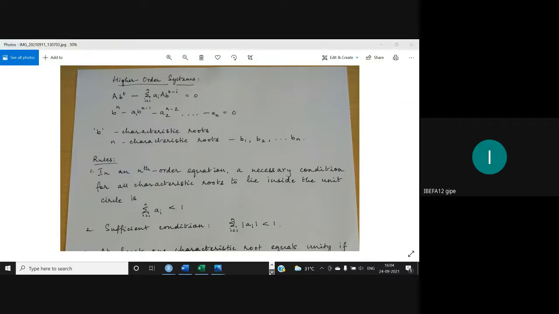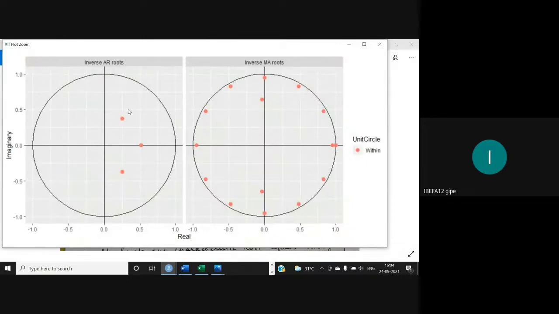For an AR1 model, you'll have only one characteristic root, and that has to lie within a unit circle. I had described a graph with imaginary numbers on the y-axis and real numbers on the x-axis. This is doing the same thing. If you look at this autoplot of mod 1, it shows the unit circle which has a radius of 1. All these characteristic roots have to lie within the unit circle. They are calling it inverse AR roots, but it is the same thing here.